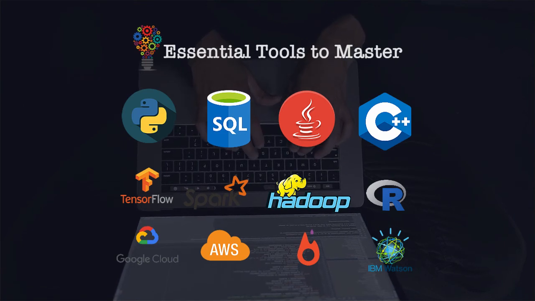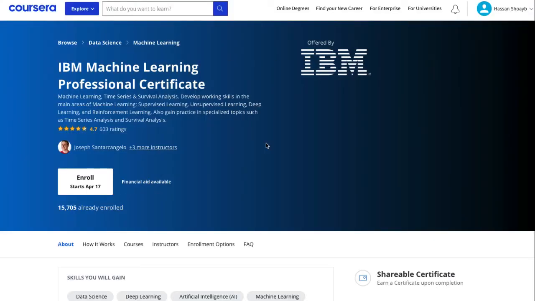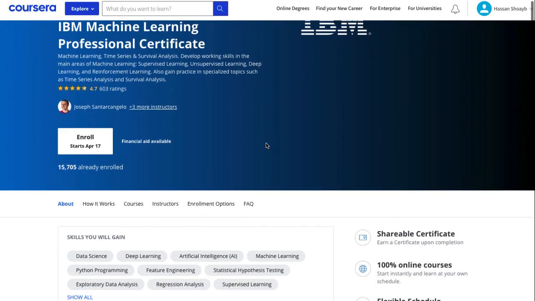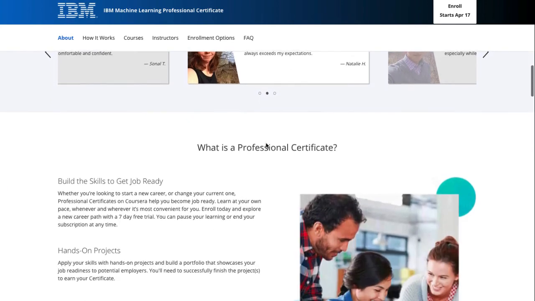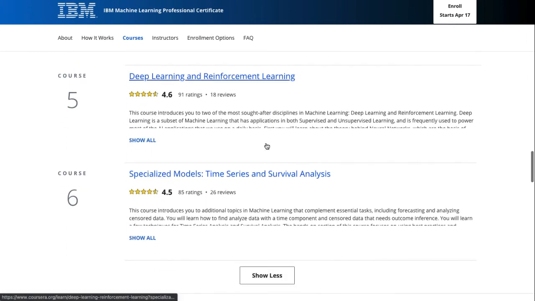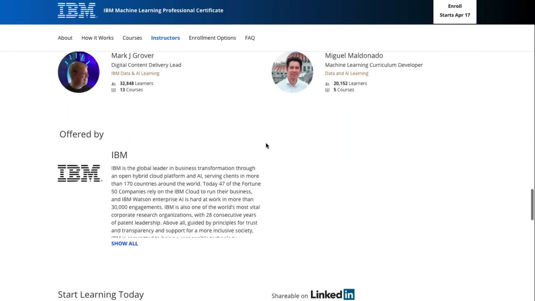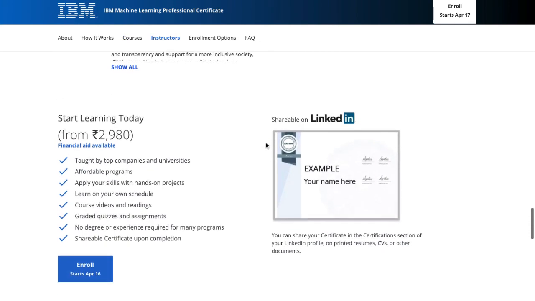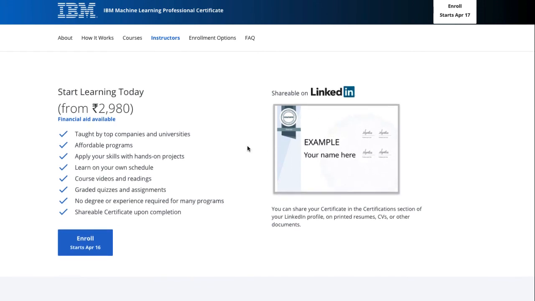Lastly, let's talk about the essential certification for you to learn machine learning. We have the IBM Machine Learning Professional Certificate on Coursera. This course aims to teach you both the theoretical aspect of machine learning algorithms as well as the practical implementations. The program consists of 6 courses, providing you with a solid understanding and practice of the main algorithms of machine learning. You will also follow along and code your own projects using some of the most relevant open source frameworks and libraries. After completing this course, you will also obtain a shareable certificate that you can display on your resume or your LinkedIn profile.